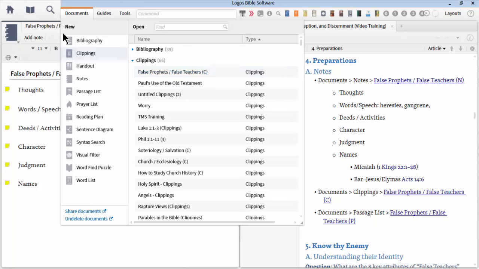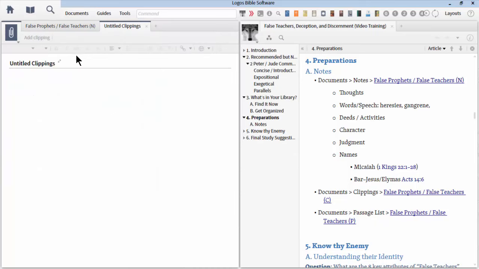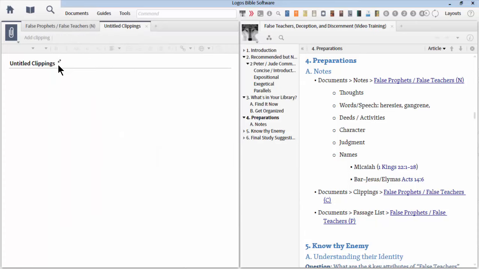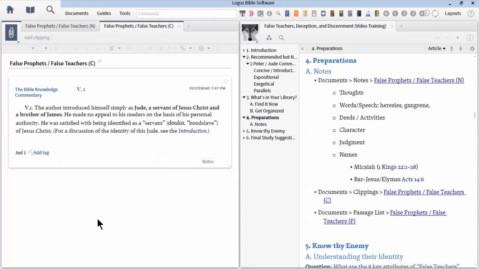If you haven't done this, you can simply go to Documents and go to Clippings and create a new one from scratch. Just click on Documents, Clippings, then click on the pencil and give it a name. Now I'm going to go ahead and open up mine since I've already created it. Now, what is the purpose of a clippings document? I have a sample here already, but here's the purpose.